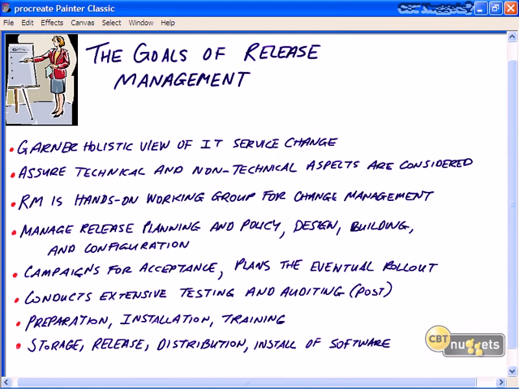Release management is a hands-on working group. So this is one of those areas that's really particular. You are in a working group. And if you look at open standard protocols and new technologies out there like wireless technology, for example, these are all driven by working groups that look at the technical and non-technical aspects.